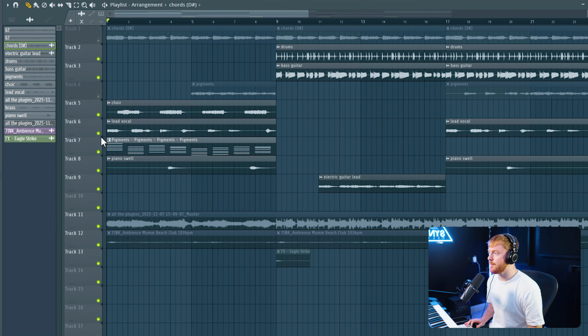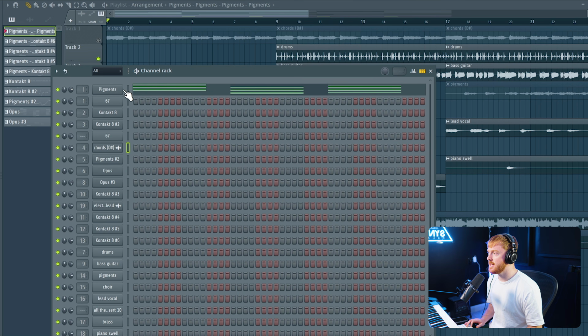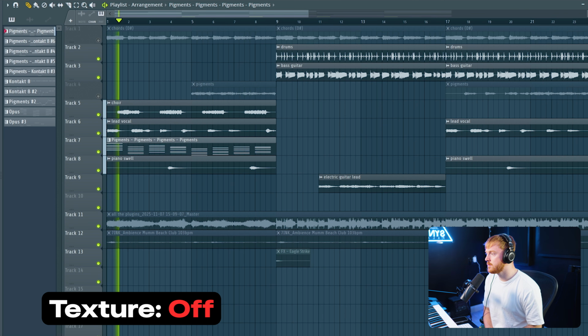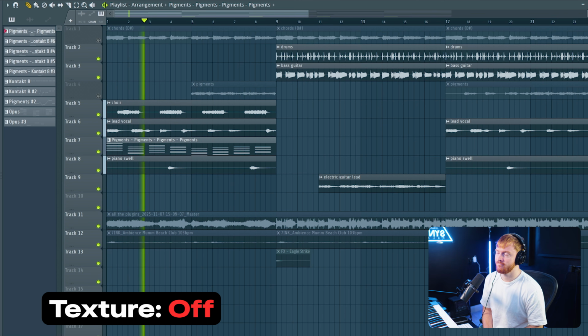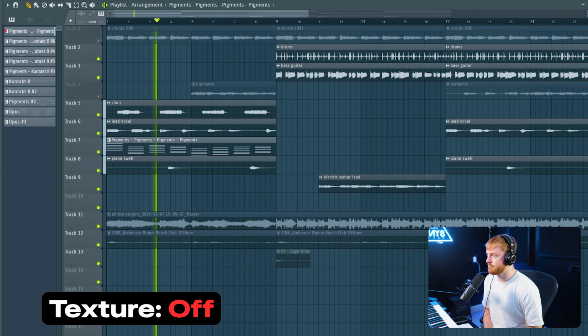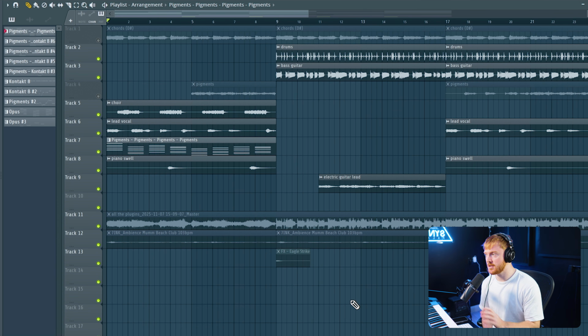If I mute that and just play it with a piano instead, I've not done anything to that piano. It's just a standard grand piano sound, and even if I put the reverbs on it and everything else that you would expect, it's still going to sound empty because it just doesn't have that texture. It's a very flat, plain sound.